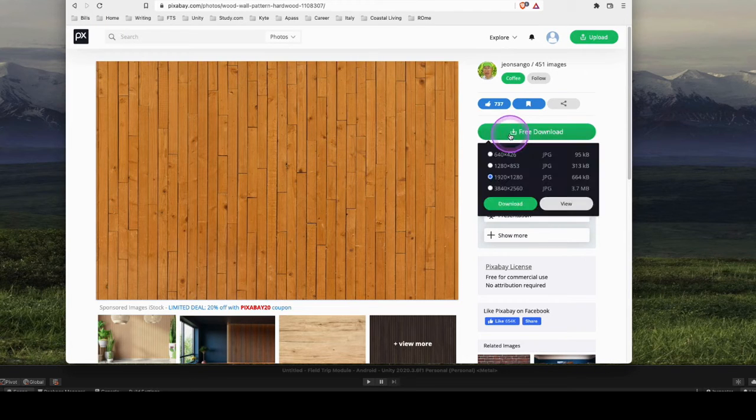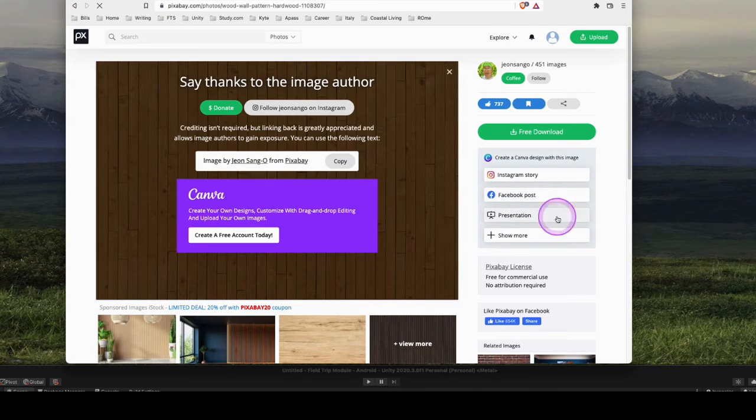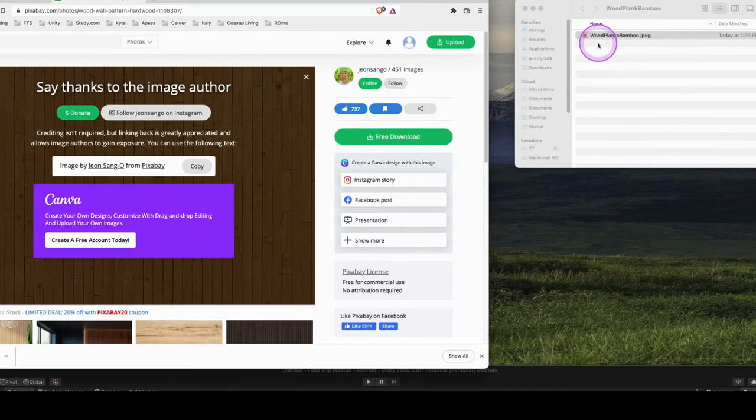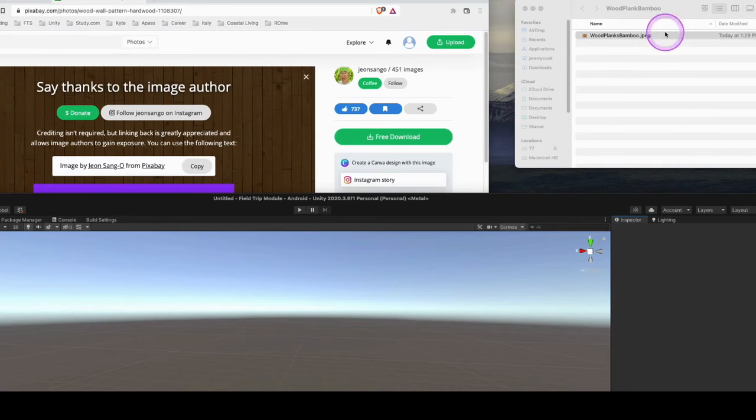So you just click the free download. Let's go ahead and do the 1280 by 850 for this one. We're going to click download, and then just name the material something that's going to be easy for you to find within your materials folder. So the next thing you're going to do is, this is what we have here, just our standard albedo image. This is going to be your base material, also in that albedo spot.